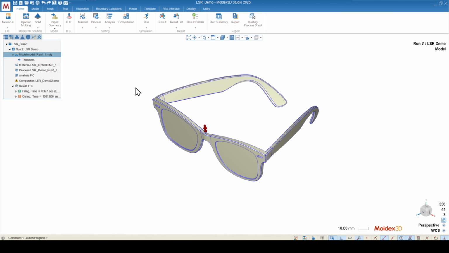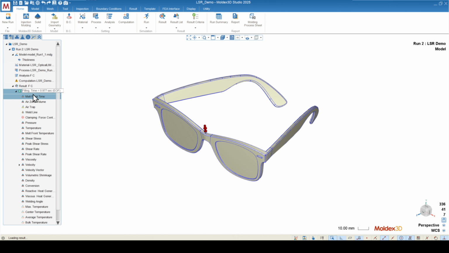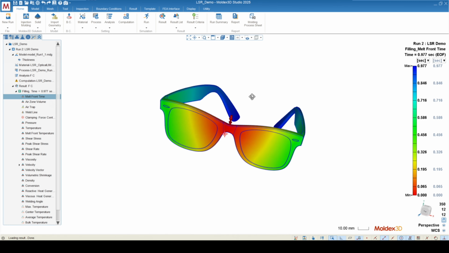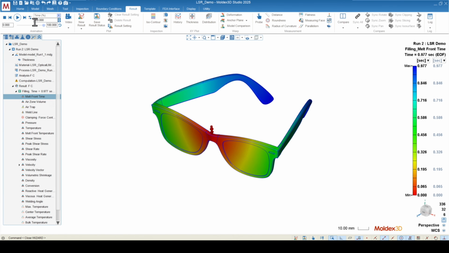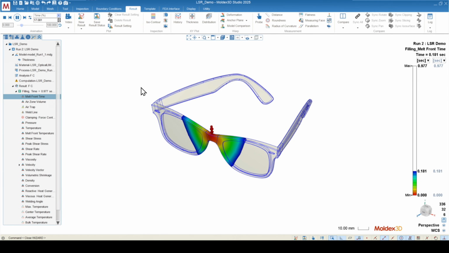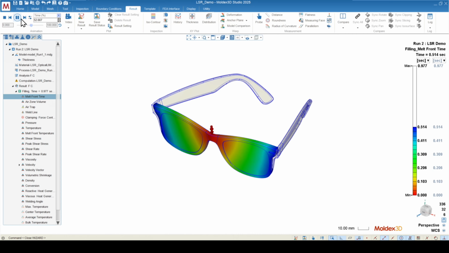Once the analysis is completed, we can start to look at the results. And over in our project tree, we should see that there is a filling and curing. And so the first thing I can look at is the flow progression through this geometry. To see the flow progression, I can simply go to Result, and then I can play the animation using the animation toolbar up at the top left.